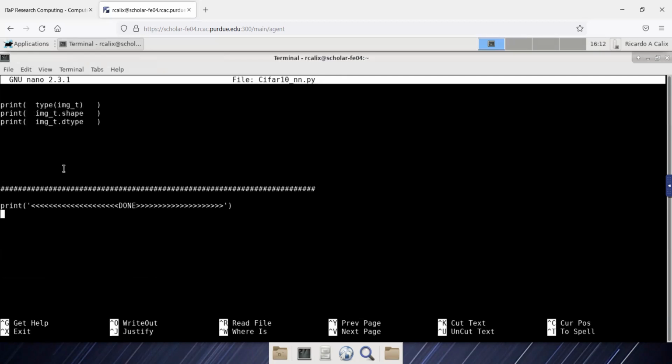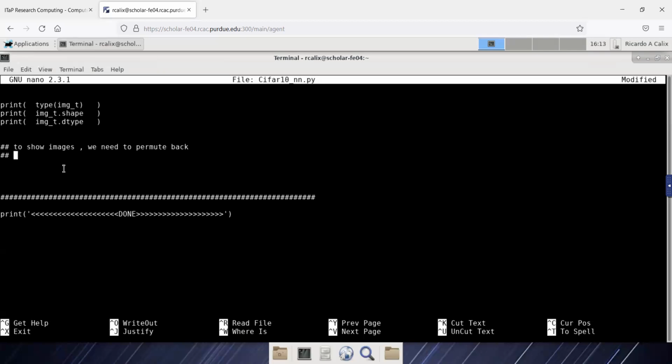I'm going to scroll down here. To show images, we need to permute back, e.g. from channel, height, width to height, width, channel. Okay, so we just have to permute it again.